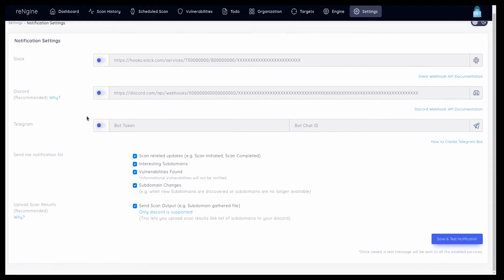And what is interesting is that reNgine allows you to customize what kind of notifications you want to send. Suppose you do not want to receive any scan related notifications or updates like scan initiated, scan completed, you can uncheck them. If reNgine finds any interesting subdomain, it is also gonna notify you. You can check or uncheck that if any vulnerabilities have been found. By default, reNgine doesn't send any informational vulnerabilities because that sometimes is huge, and it just might be spam, right?